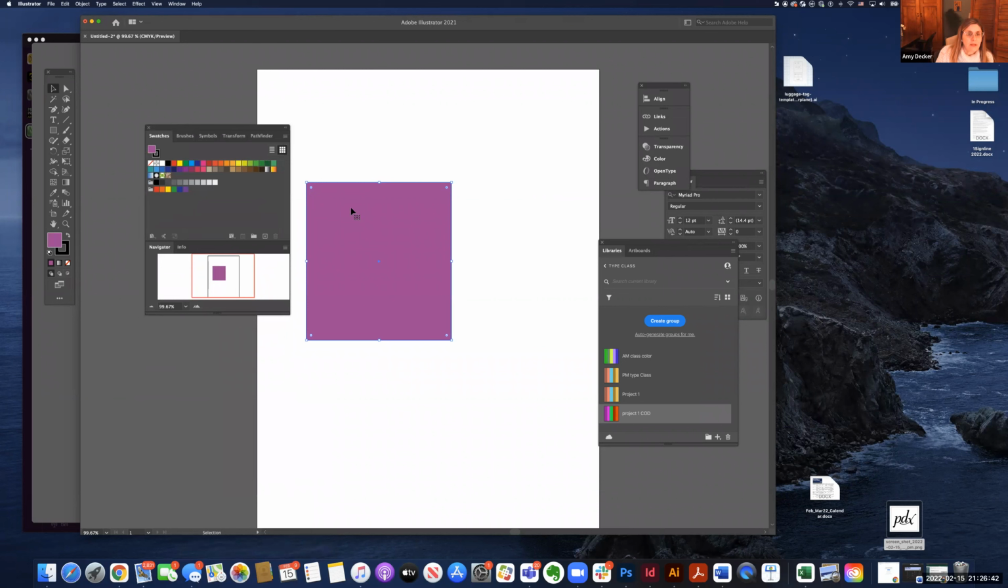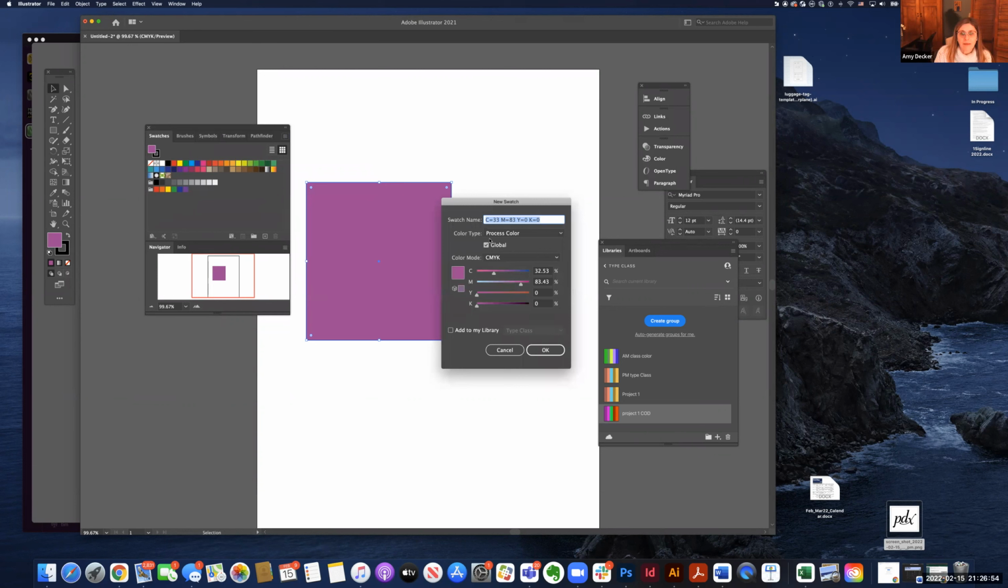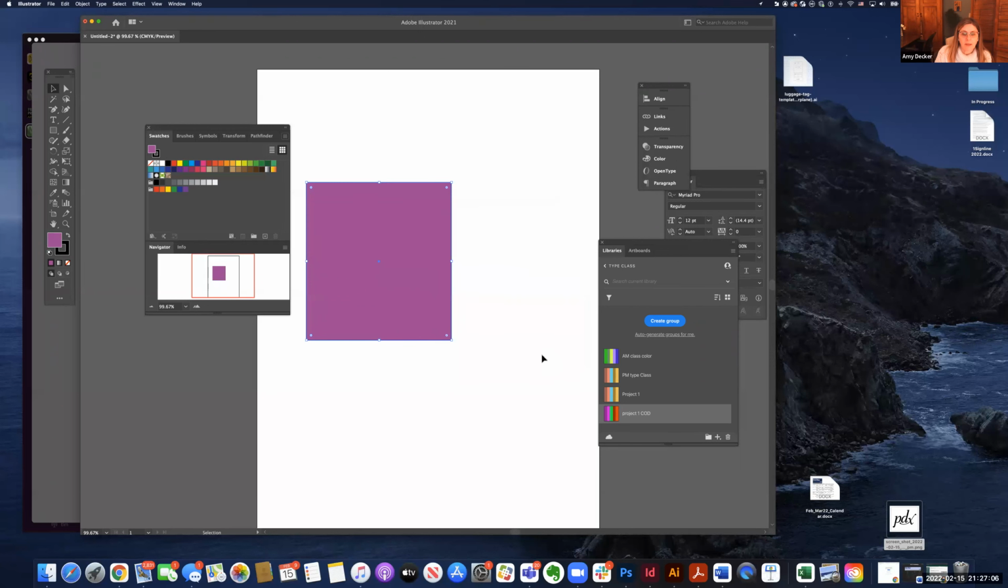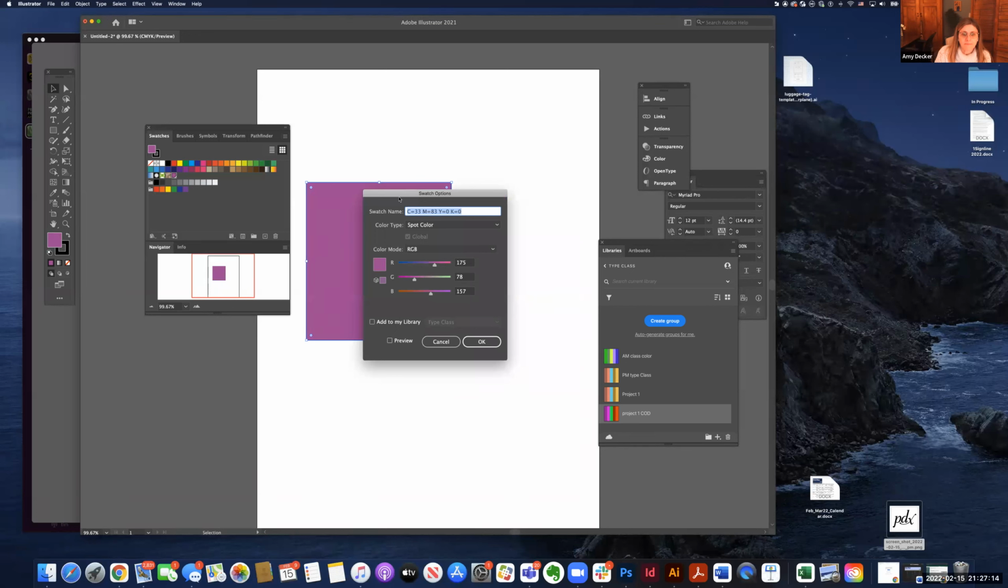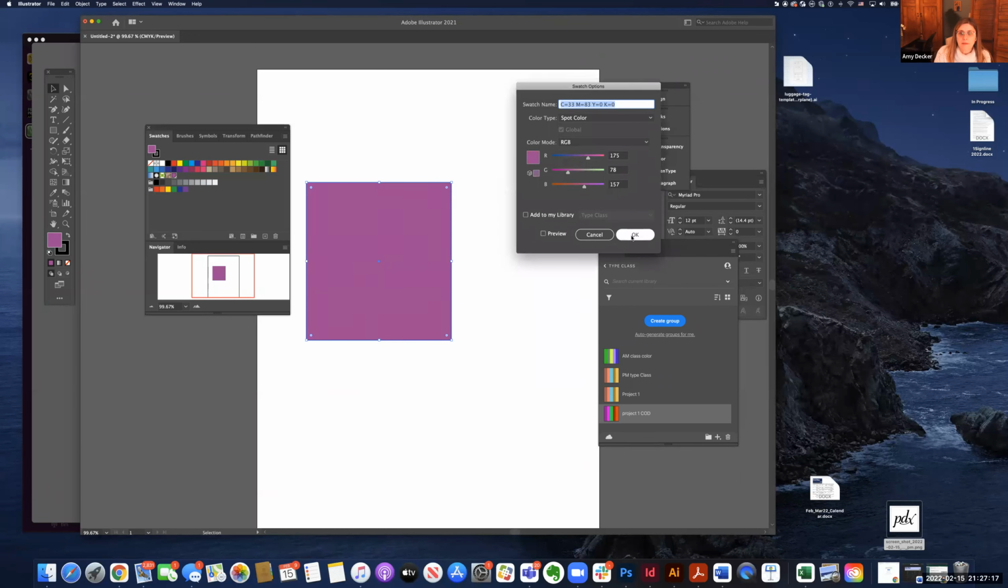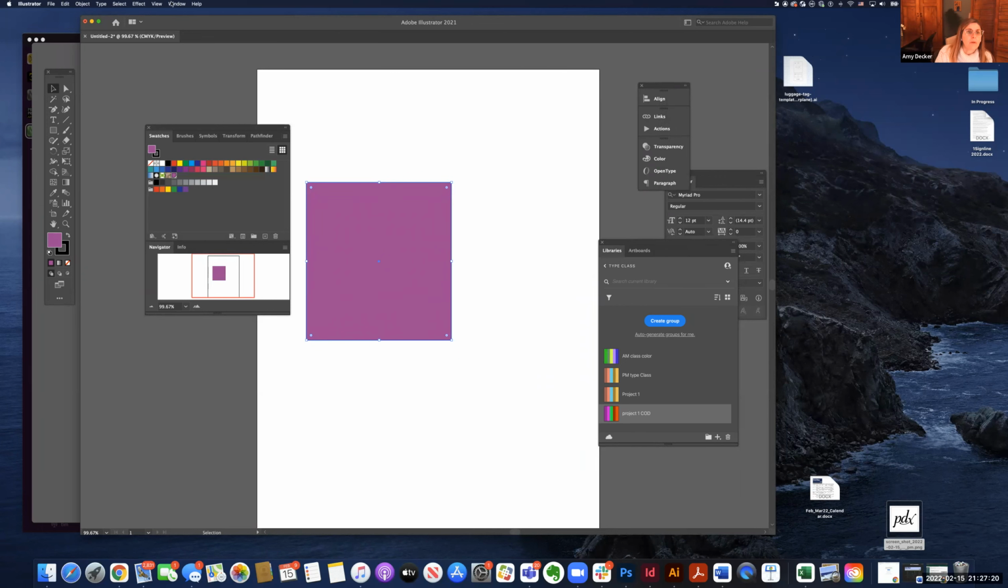I want you to open the swatches menu. Here's the color I pulled from my library, and I'm going to go up to the menu and go new swatch. It says color type process color. I'm going to call it a spot color. I'm also going to make this RGB. I'm going to make it a spot color and say okay. Now it's here in my swatches menu. Once it's in there, I can double click on it and say okay. Now I'm going to window, color.